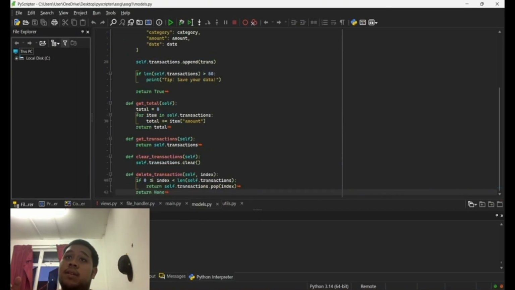Next, the get total function calculates the total amount of all transactions by adding every amount in the list. The get transactions function returns all saved transactions so they can be displayed in the user interface. Lastly, clear transactions removes all records, while delete transaction removes one specific transaction based on its index. Overall, this class acts as the main data manager for the money management system.